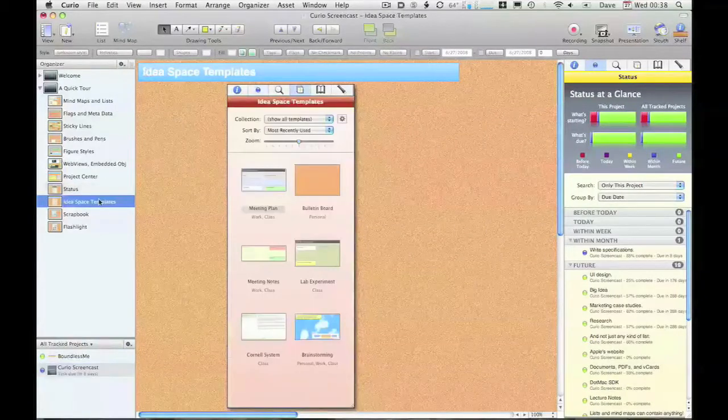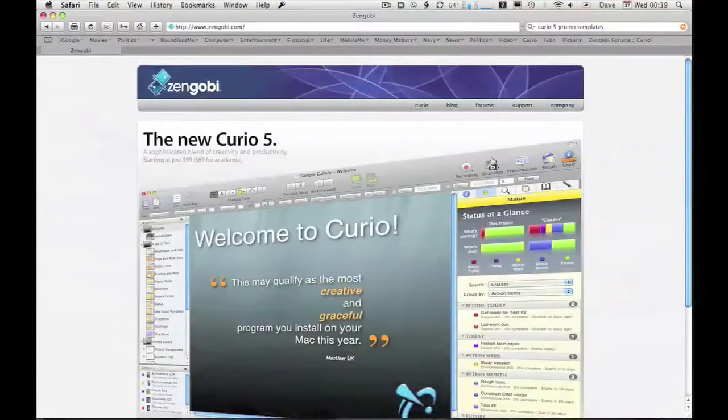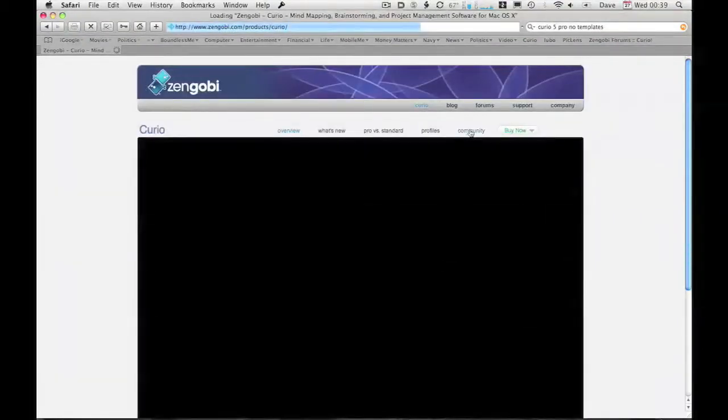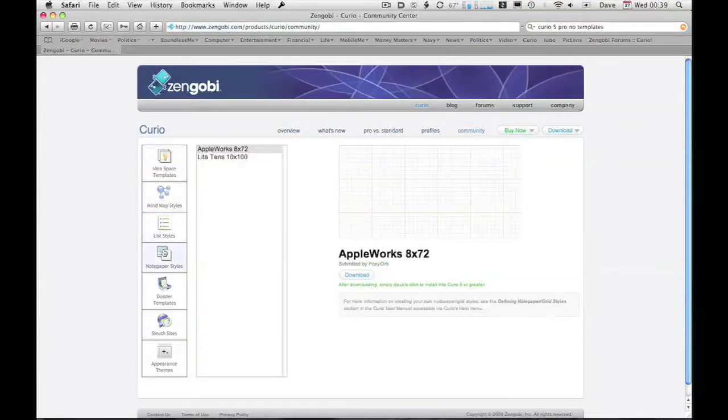Alright, idea space templates. This is 4 tabs over, and what you get, as you can see on the sample screen here, is a number of different templates you can download right away. At first I was confused because I couldn't find them in the box. What I found is if you go to the Zengobi website, click on Curio, and then click on Community, you'll have access to all these different types of styles.